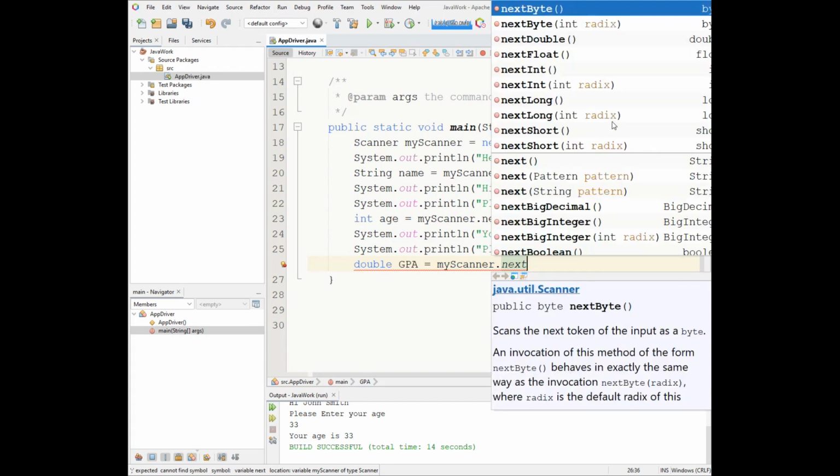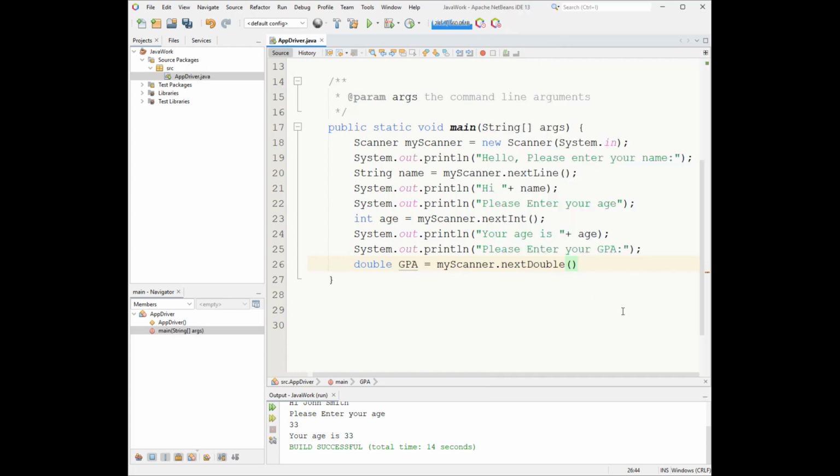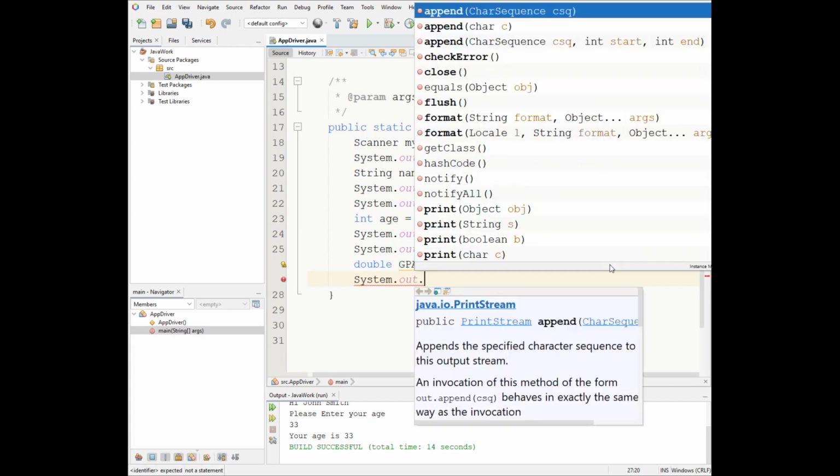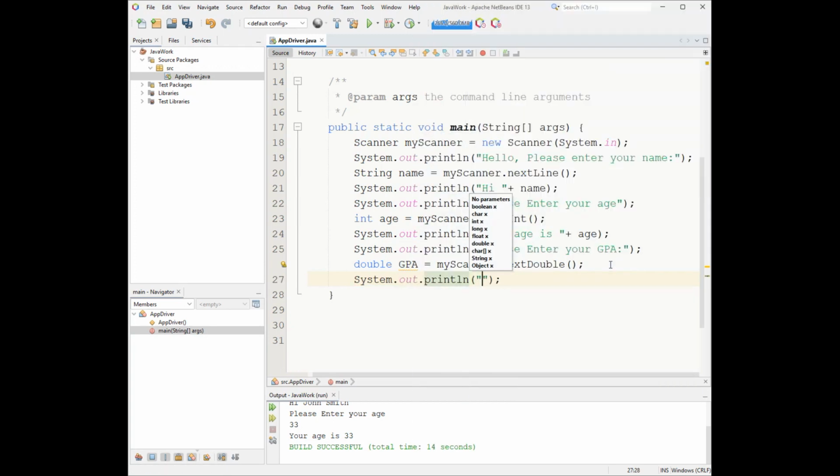You can see here there are many functions. This one takes byte data type. This one takes double, float, int, etc. So we can just check this one, click on this one. It can now take an input of type double. And then we can say System.out.println and your GPA is plus. And again, the value here is double, but it's going to be converted to string so that we can add them together.